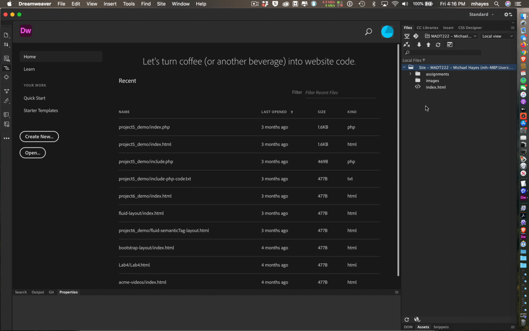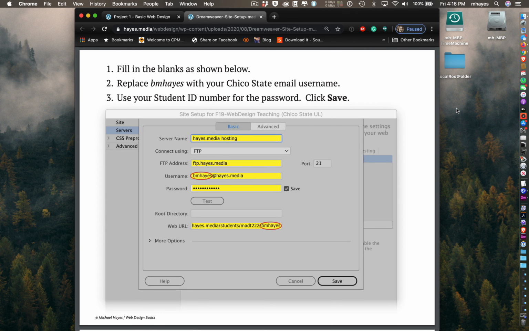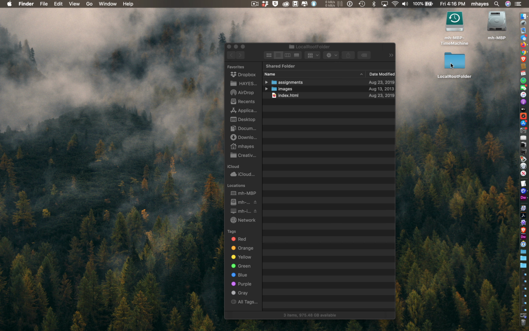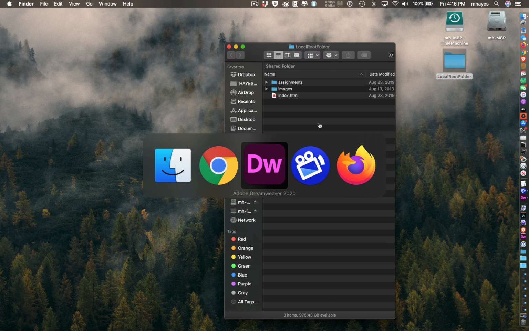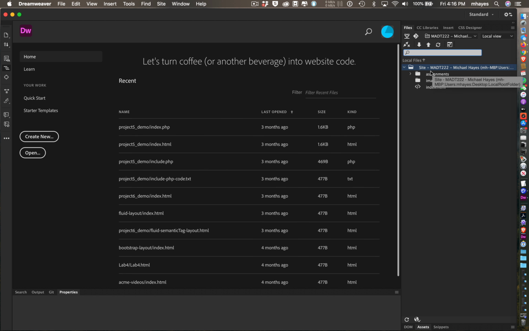Okay, I'm going to hide this for a second, and let's hide that for a second. So see, here's my root folder on my desktop. There's the contents of that folder, and you'll notice that when I go back to Dreamweaver, it looks exactly like this. So this is not a copy of those files. This is just another way of viewing those files, okay? It's just a window looking out there at them.